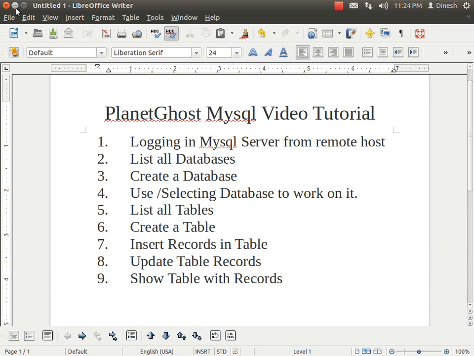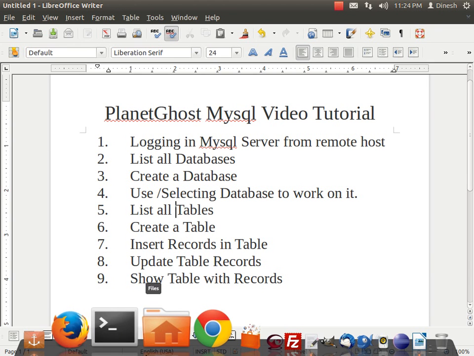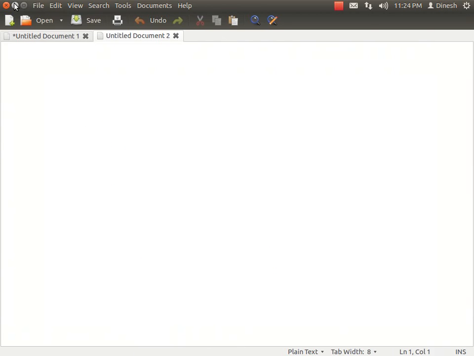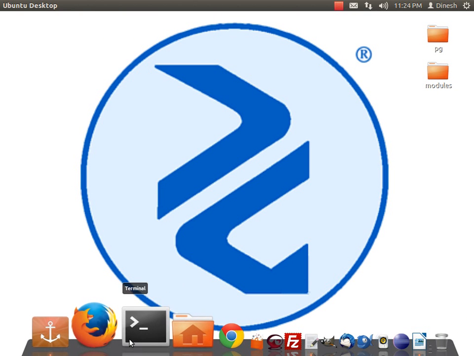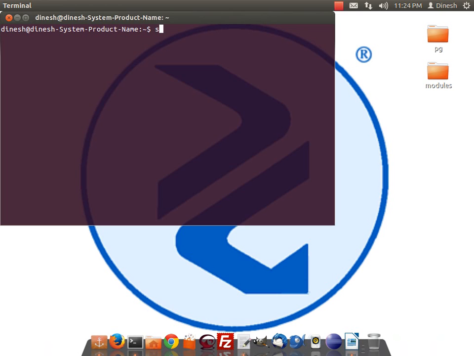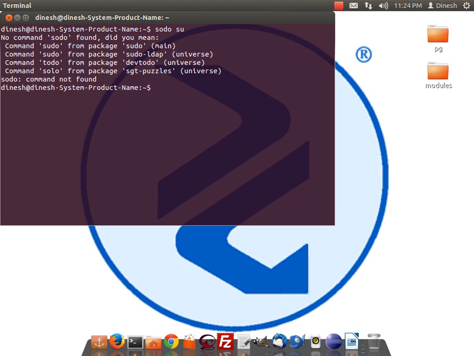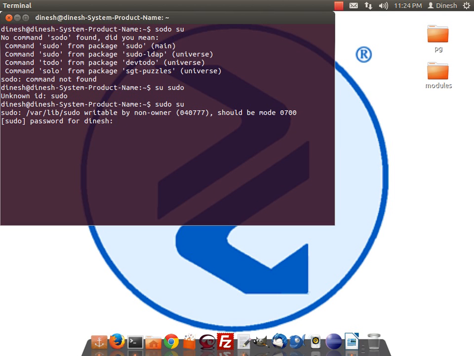So starting with the very first thing, logging into MySQL server from remote host. To do that, I'll start my terminal and I'll log in as the super user. Okay, now I'm logged in as a super user.